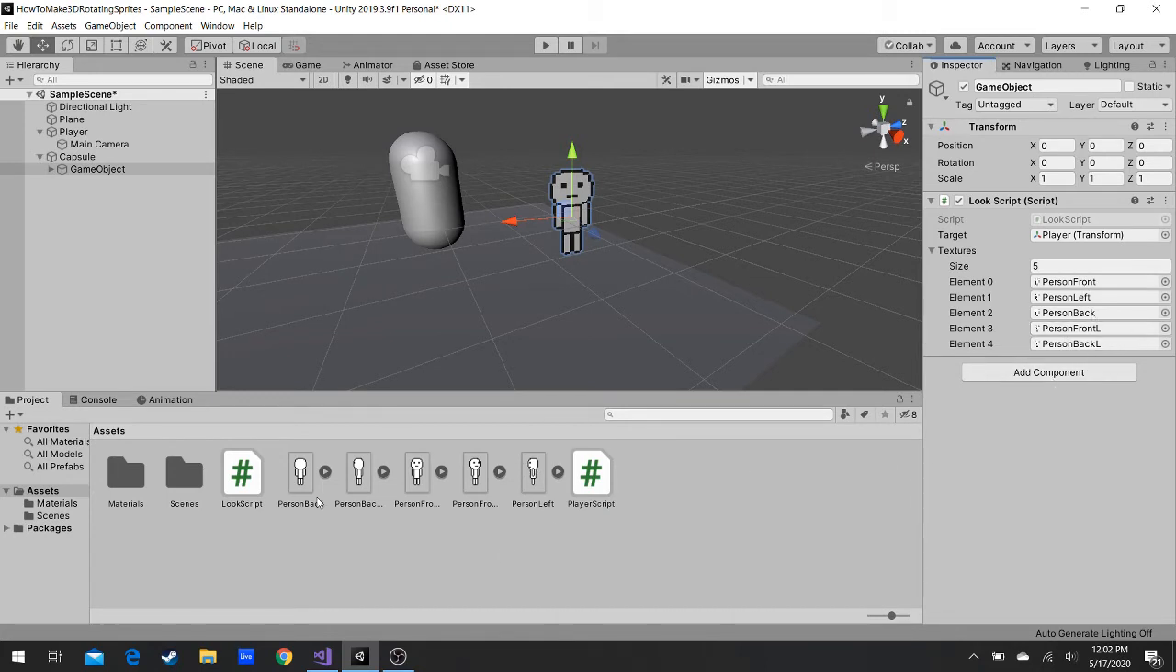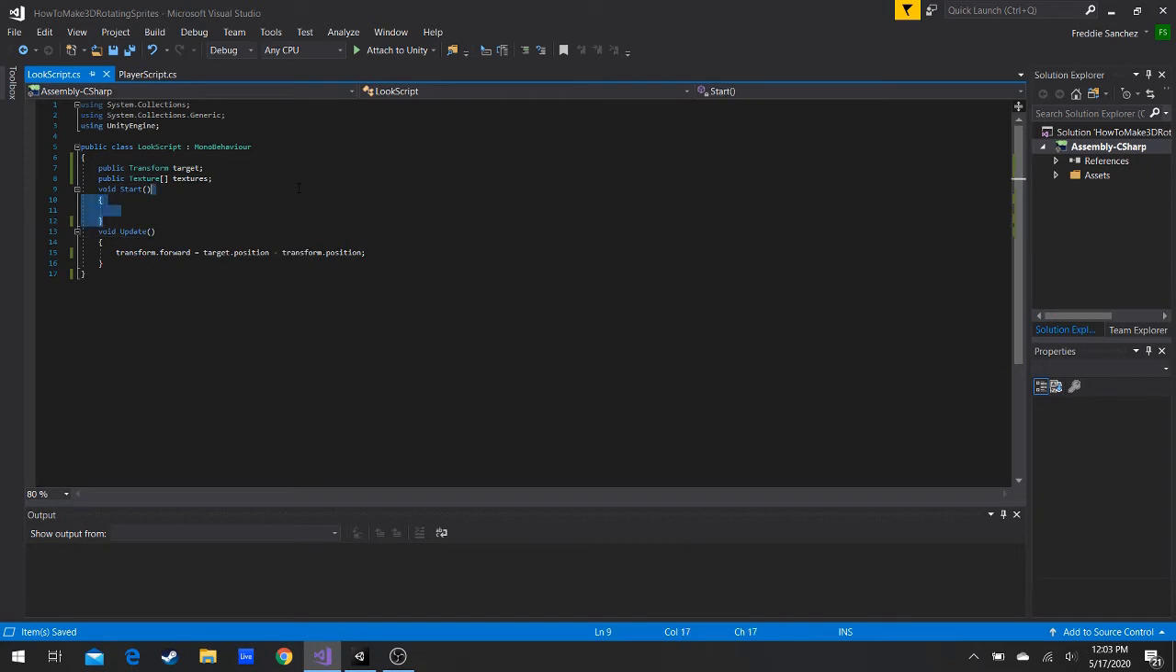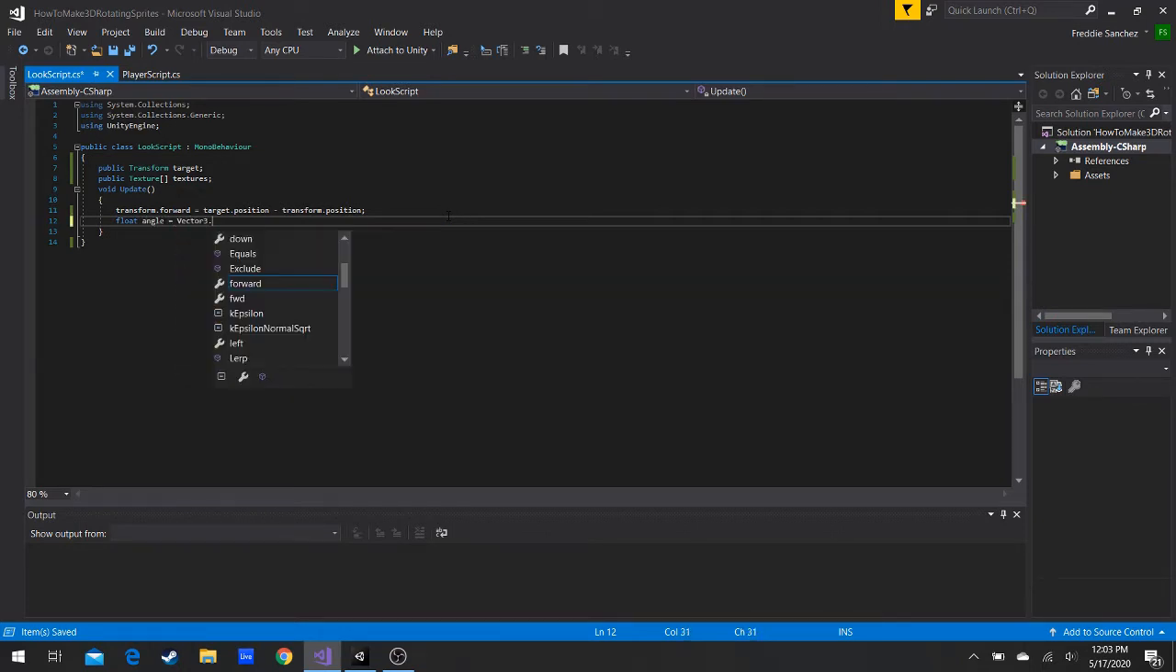You could also make it so then there's only 3, and then you can modify the code that we're going to do. So we're going to do that, and now we have to get a float angle. It's going to be equal to Vector3.Angle, and this is going to be the angle of our transform.root.position, or forward, the forward of our root, and the direction that we have here.